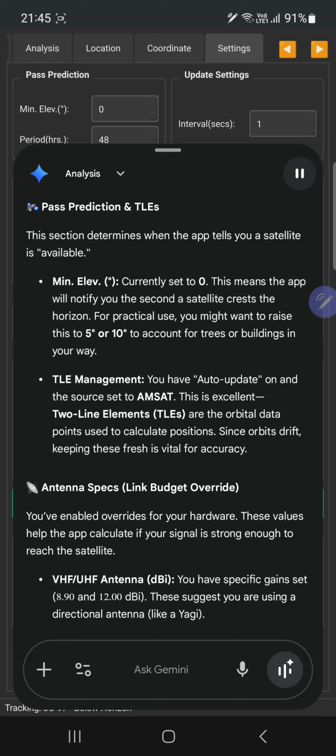TLE management. You have auto update on and the source set to AMSAT. This is excellent. Two-line elements, TLEs, are the orbital data points used to calculate positions. Since orbits drift, keeping these fresh is vital for accuracy.